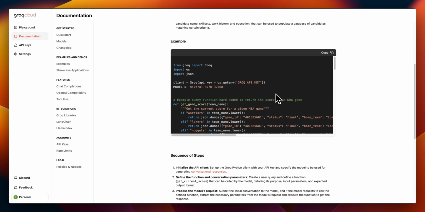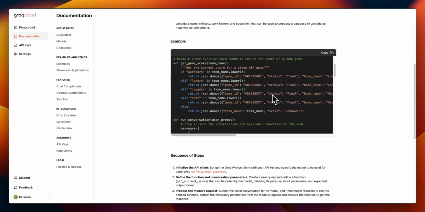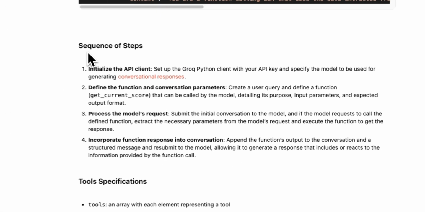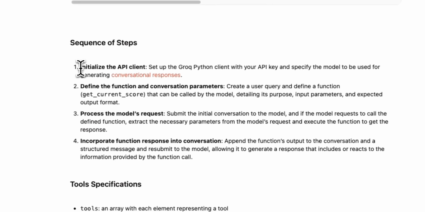Now we will walk through a code example and I'll explain this step by step. But here are basically the sequence of steps that you will perform. So you will initialize the API client. This is going to be the Groq client. Then you need to define the function and conversation parameters. So these are different parameters that you're going to be passing on for the model to make requests. Then process the model requests.